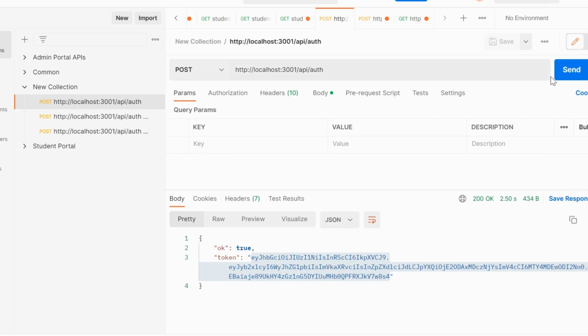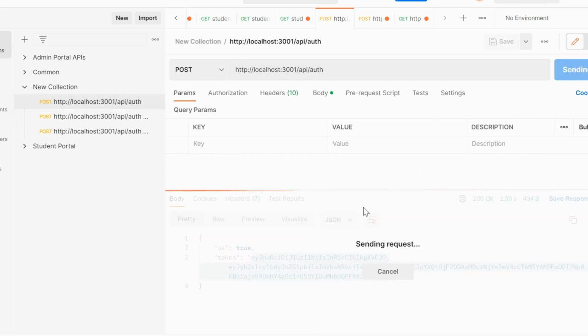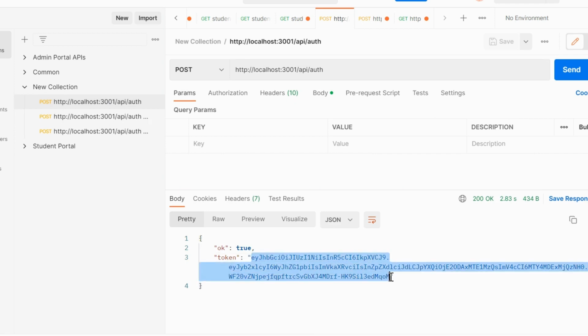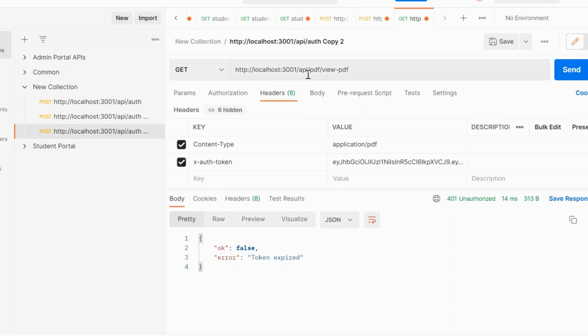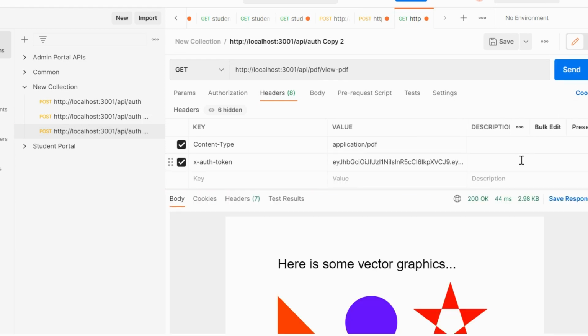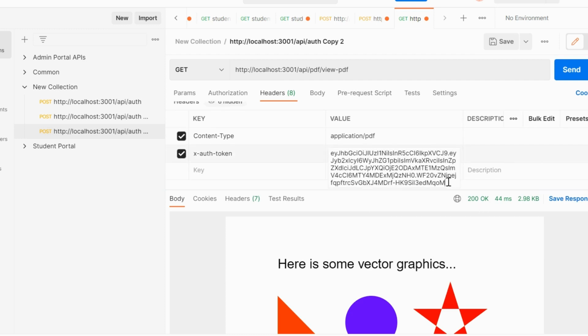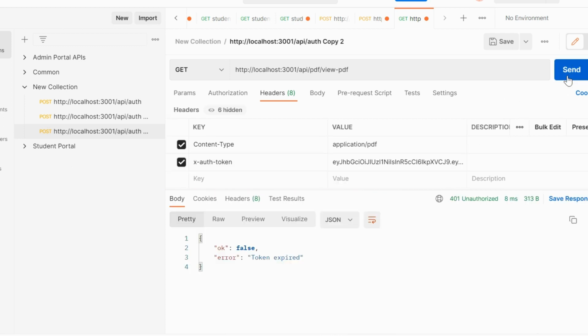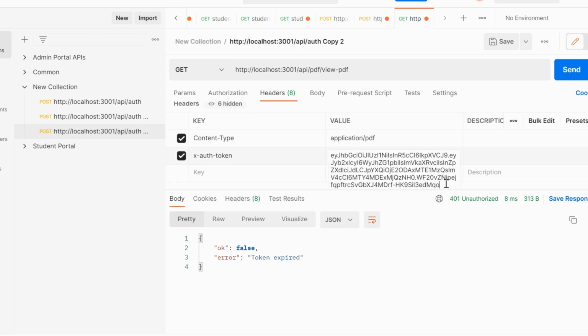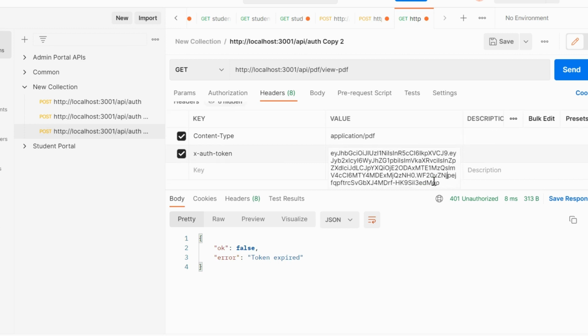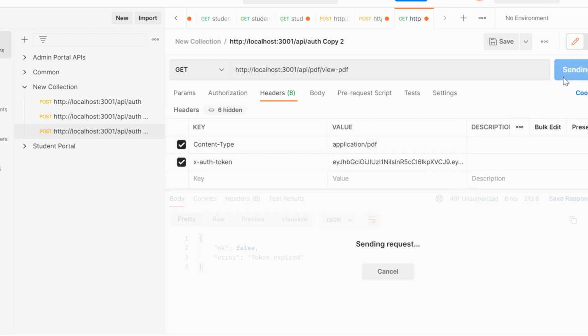So let me call the auth API. And the auth API will provide me a token. Let me copy that and put this in the view PDF API. So this is the secure API which returns us a PDF document. So let's check that by changing something in the token, to see whether it is secure or not. Yes, so it is secure. If I try to pass an invalid token, it is not providing me the correct output. So let me correct that, and then call it again.